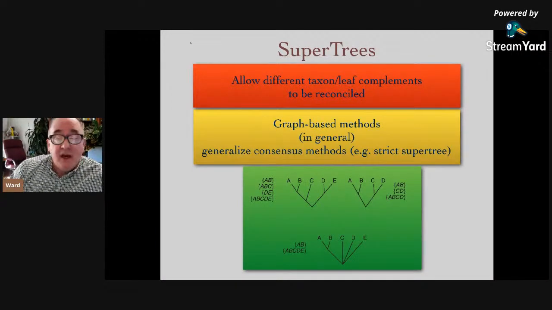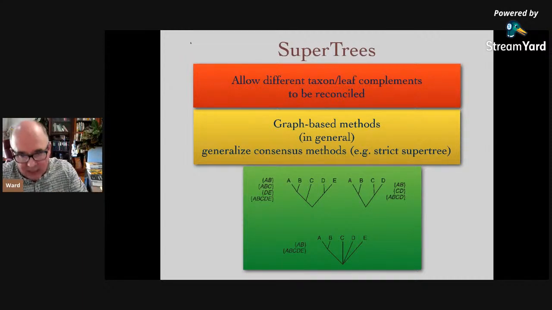Now, supertrees, I wanted to say this. The idea of a supertree is different from a consensus in the sense that supertrees allow different taxon and leaf complements to be reconciled. So you can think of consensus as a special case where you have the same leaf complement in every input graph or tree.